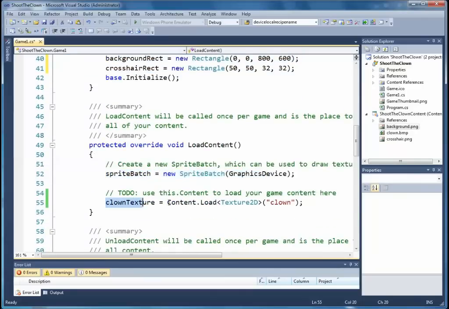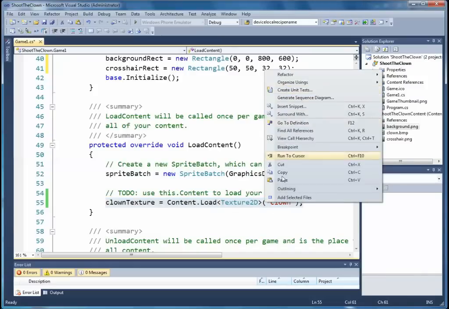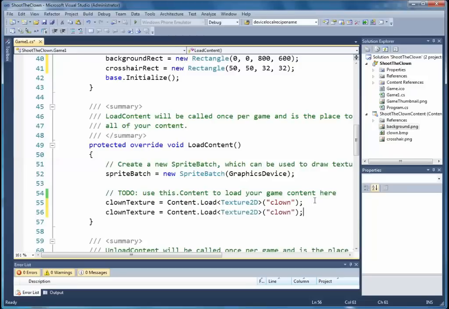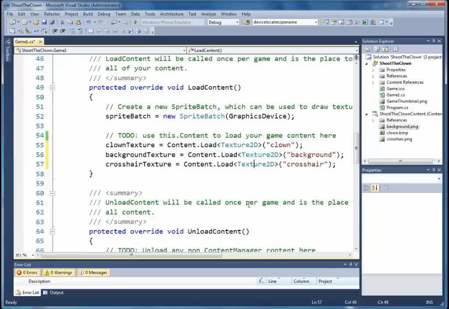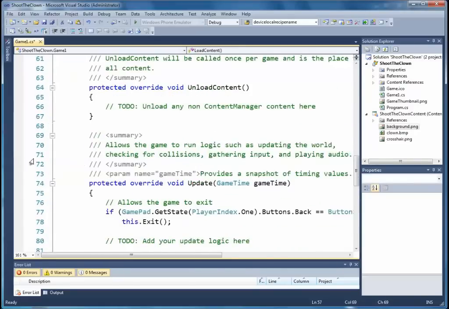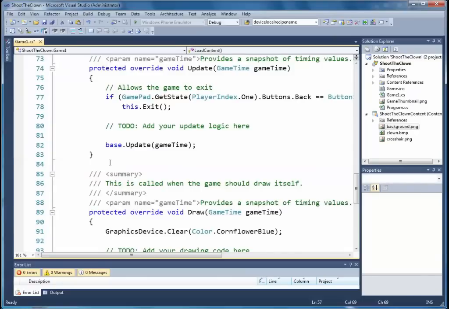Sprite batch. Okay, we need to load our textures, so we'll go ahead and do that. And I'm just going to copy and paste this 2 more times. Copy, enter, paste. It's no longer clown texture, it's background. And background. And then enter, paste. Instead of clown, it's crosshair. Okay? Those are our textures, and now we got to draw them, and we're still not going to update anything yet. That'll be the next tutorial.